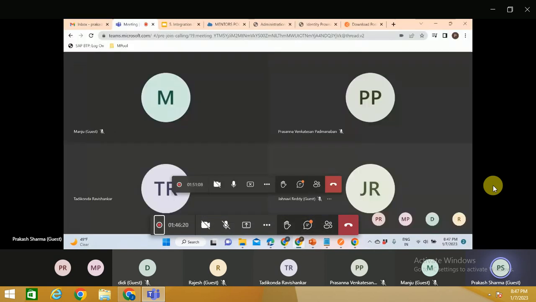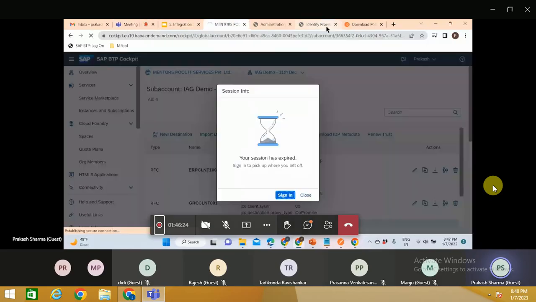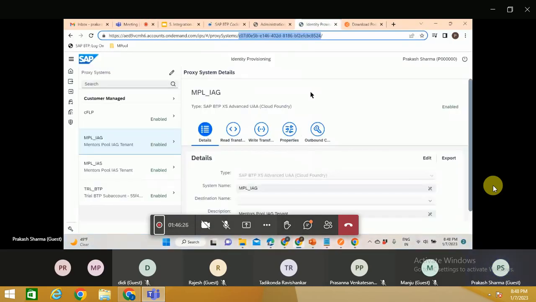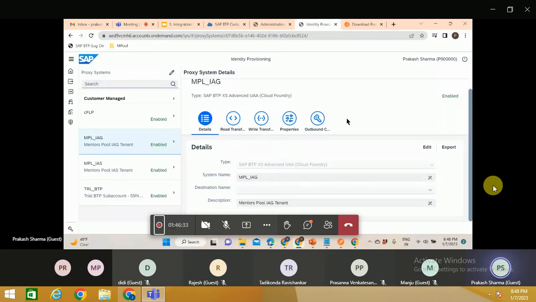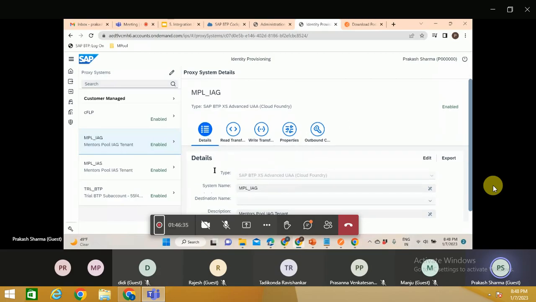And what is the second task? As I explained, you have to find all the details from the target applications. In this case, we found all the details from the persona SAP trial account. Then you come to the IPS home page. This is your home page. You have to go to proxy systems.